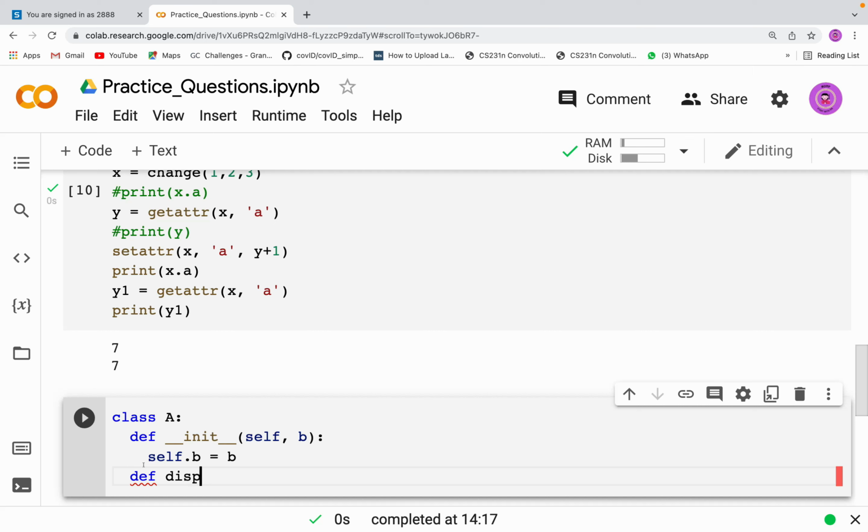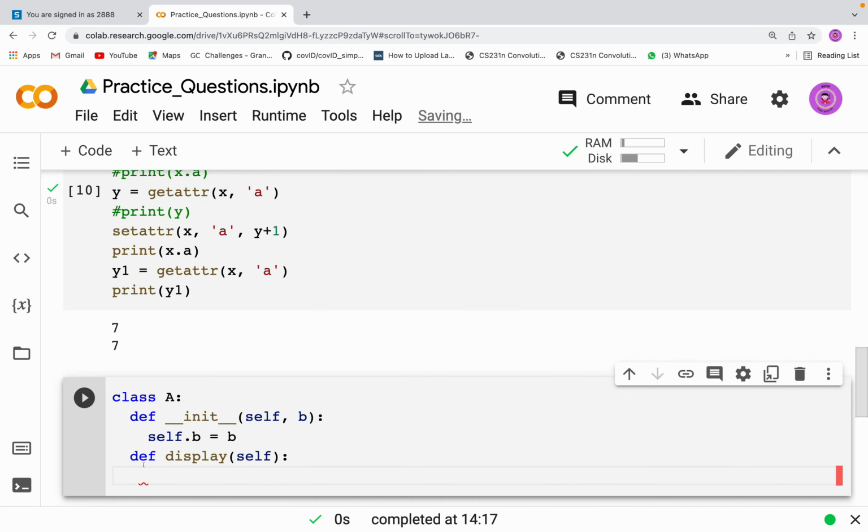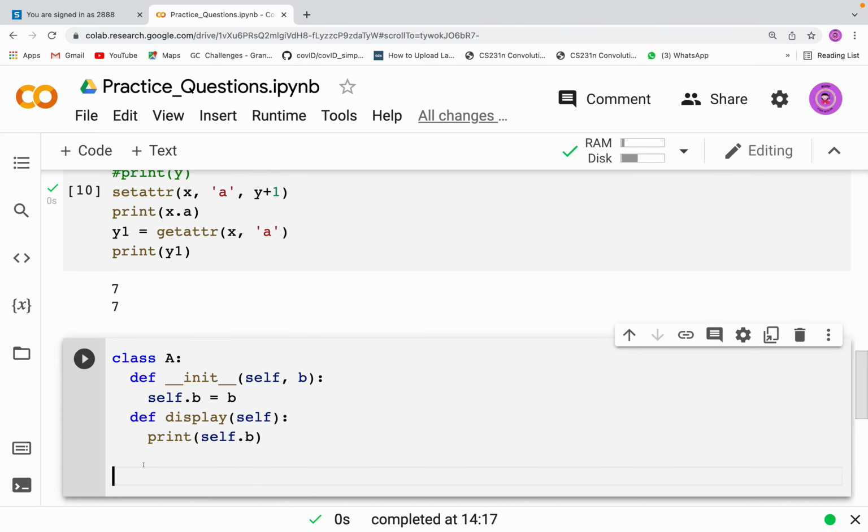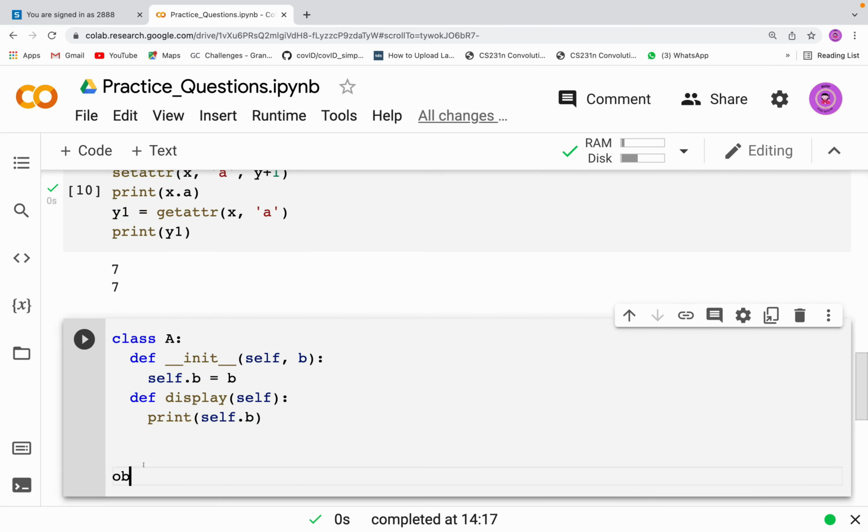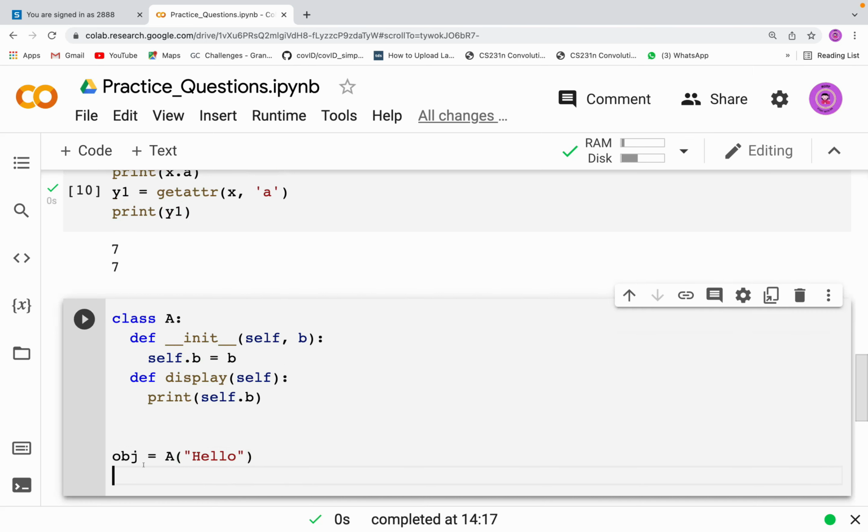Let's say it is display, and inside display we have to pass self, which will hold the object, and then we have to print self.b. Now what we are going to do, we are creating the object. Let's say we are creating obj equals to A, and we have to pass over here one parameter because we have passed one parameter in the init method. So let's pass over here hello, and we are going to delete the obj.